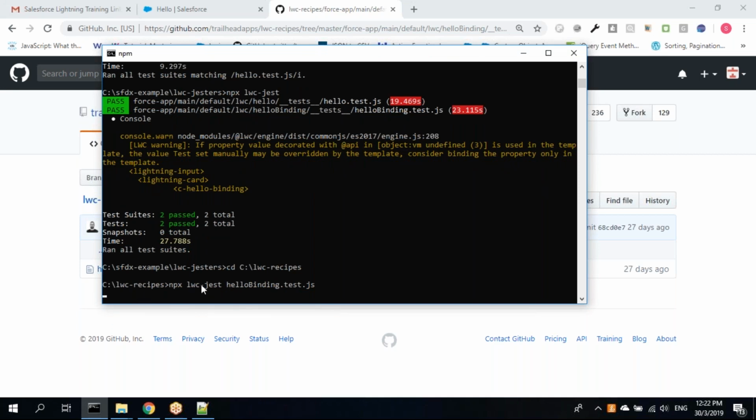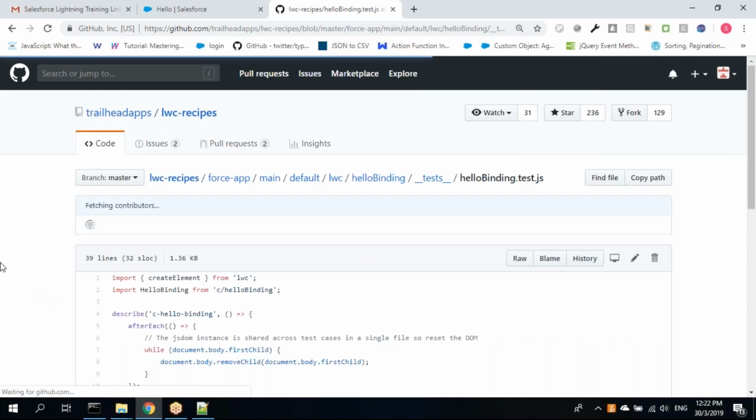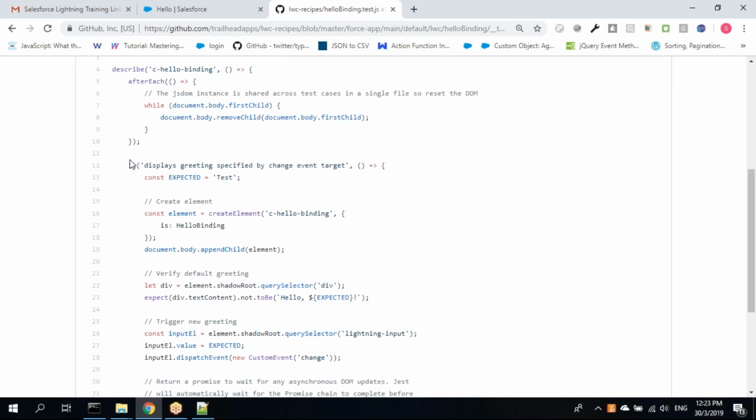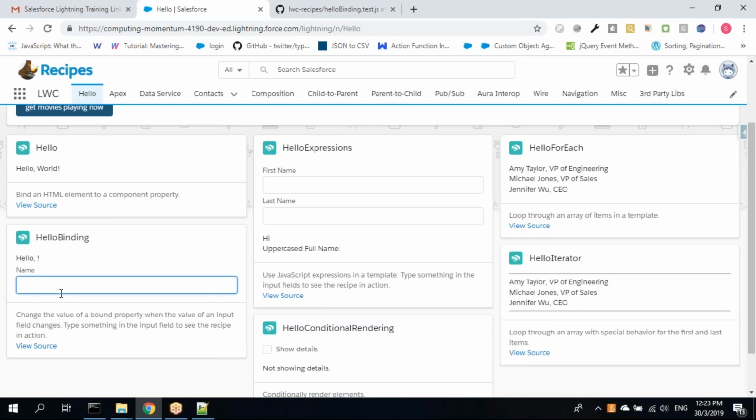Okay, midway, let it run. Let's see how the test results look now. Click here, let's observe how it was written. The first thing is the createElement file, you are importing the component, very good. After each describe, clean your HTML page, clean your JS DOM. And the it keyword displays the greeting specified by the change of target. So how does this component work? Whenever you write abc, it should show hello abc.